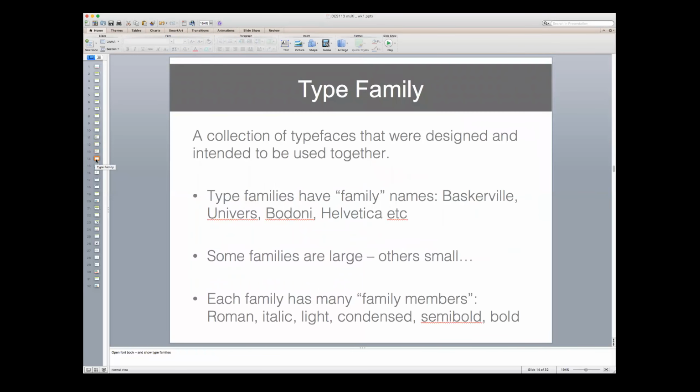Type family, we should be fairly familiar with type family if you've worked with Word at all. Type families have family names like Times New Roman, Baskerville, Helvetica, Arial. These are families. And just like a family, you have all different kinds of varieties. So in a family, you can have an italic version, you could have a bold, a regular, sometimes a light, sometimes a book. There's all different kinds of weights within the family. Some families are large, others are small, and you'll find that your options may be a few or more or in between depending on which family you're using.